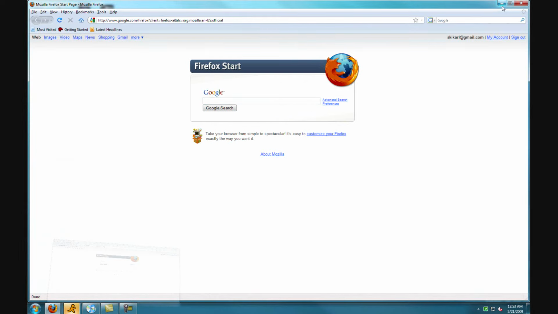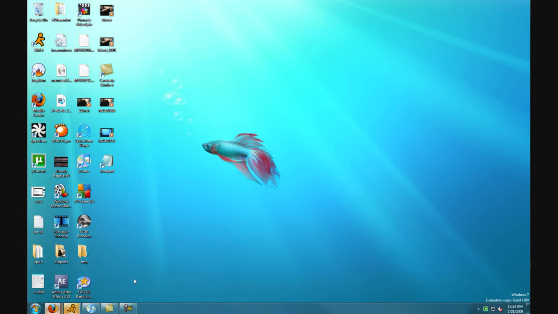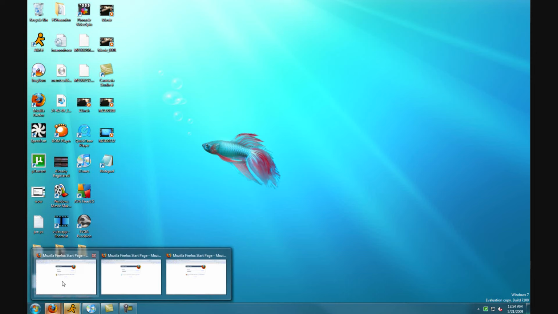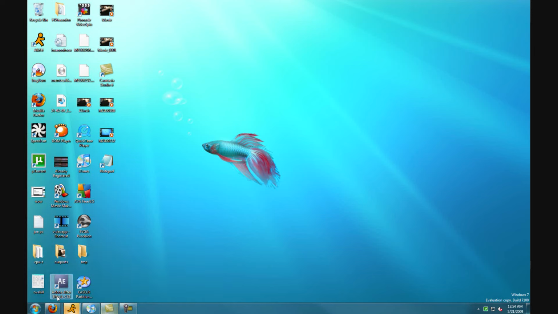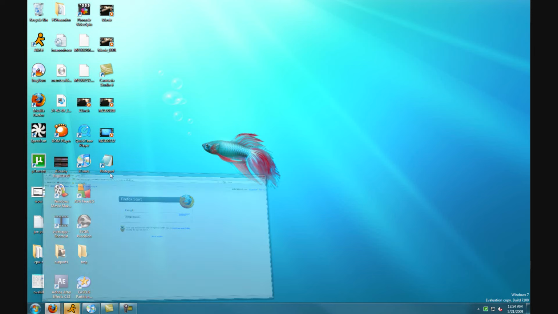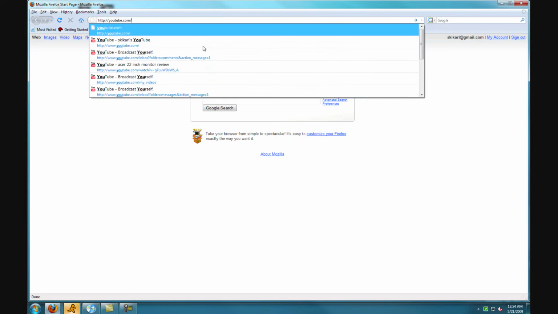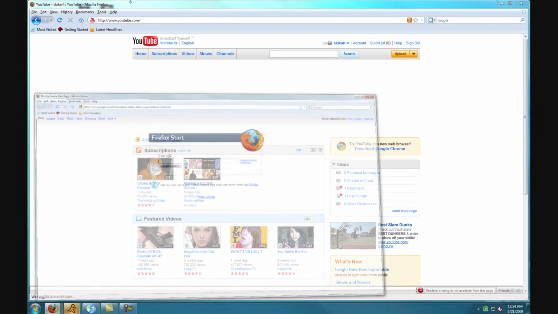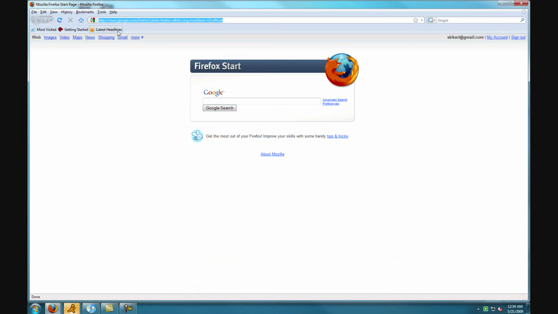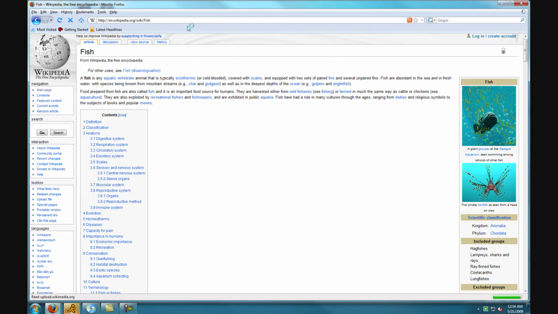You might also notice that when things maximize, they zoom up and zoom down, kind of like Mac OS X. Another thing that's really awesome is you just hover over it and it shows you the different windows you have. So let's go on to this one and we're going to go to YouTube. Go on to the next one, and we're going to go to, I don't know, let's just go with some random website, wikipedia.com/fish, and we're going to leave the other one on the homepage.